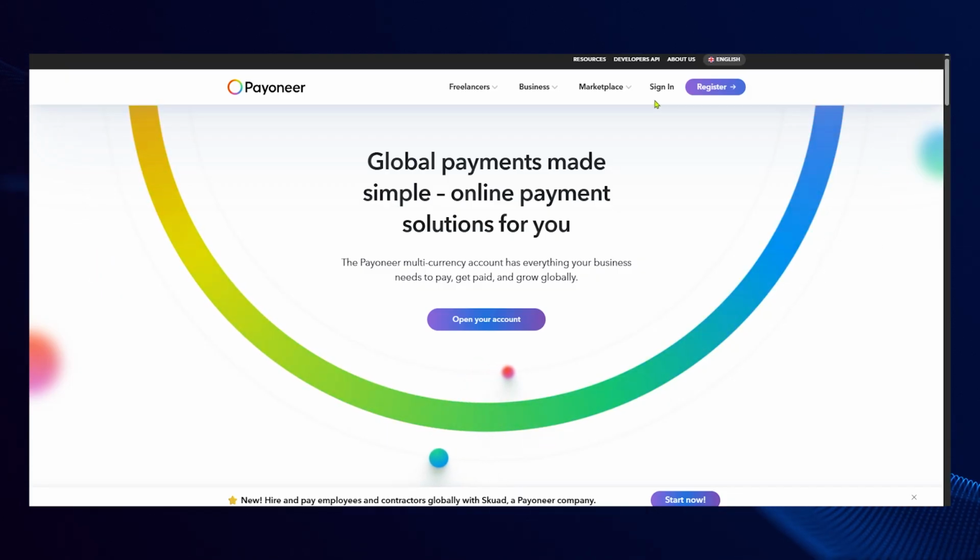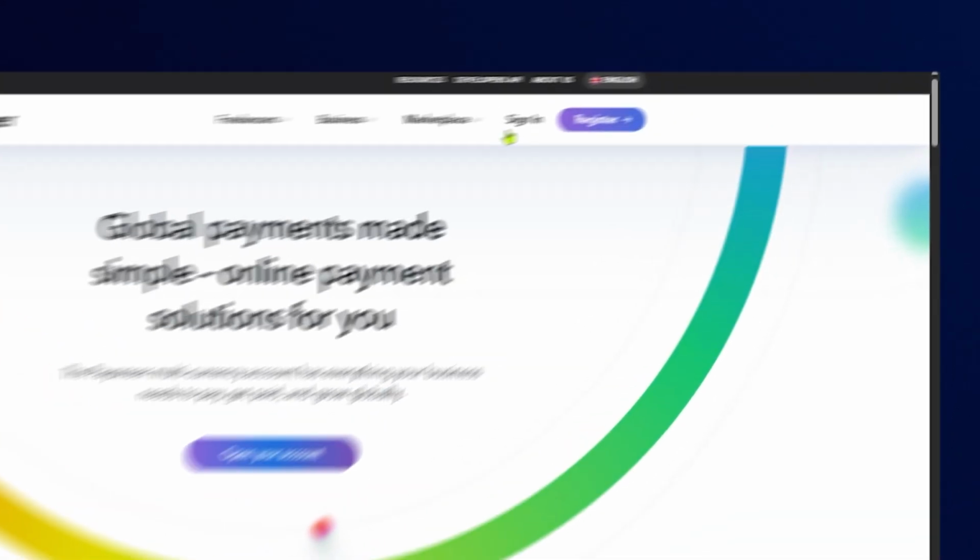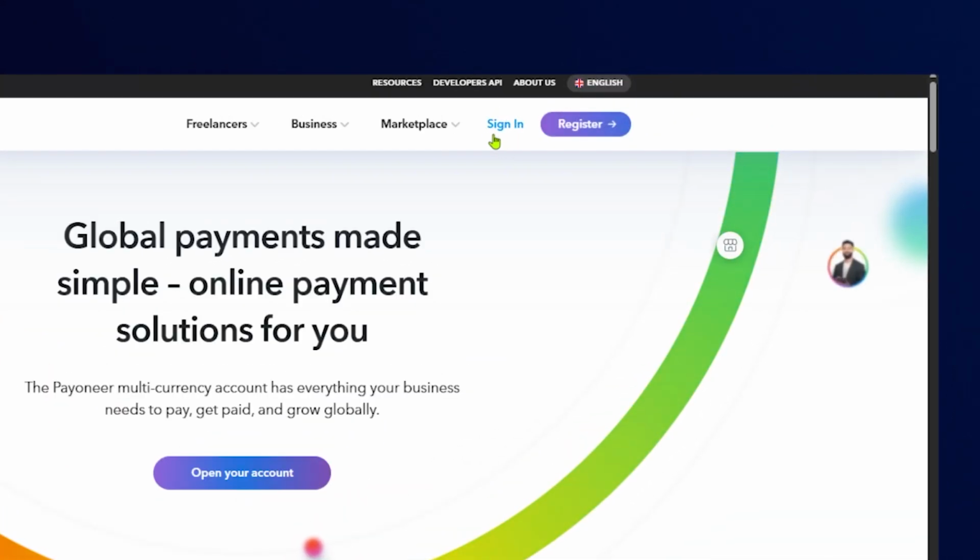Once you're on the Payoneer homepage, you'll want to look for the Sign In button. You'll find this prominently displayed, usually at the top right corner. Click on it and use your login credentials to access your account. If you don't have an account yet, you'll need to create one, but that's a topic for another video.